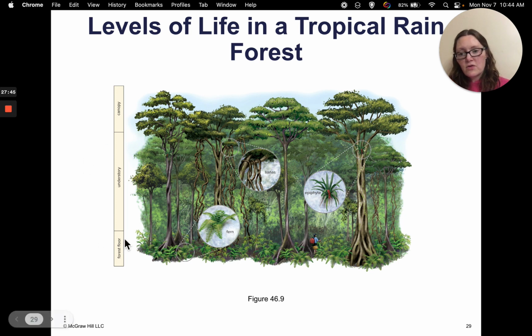So we've got the forest floor and the understory, and then we've got the canopy, and different things live in different levels. And so the ferns live on the forest floor. We've got the epiphytes that live in the understory, and then we've got the canopy, which is the tallest trees, which are getting the sunlight and kind of making a block for light to not be able to penetrate down to the lower layers.